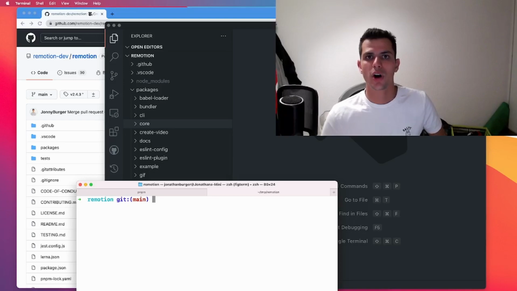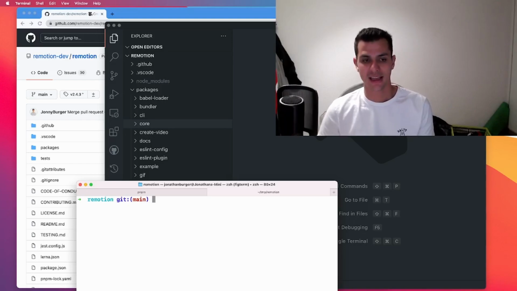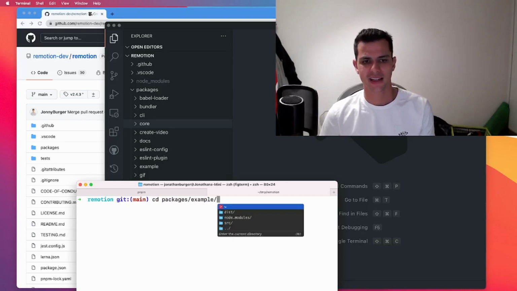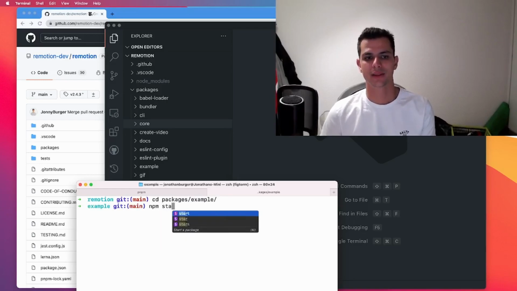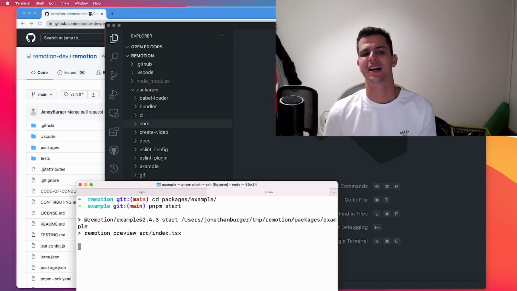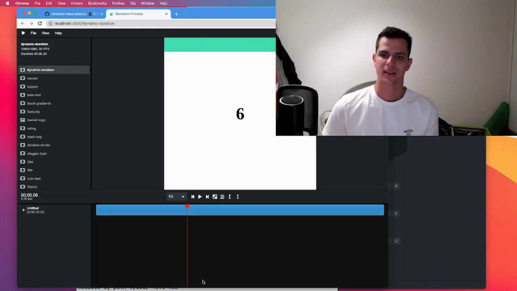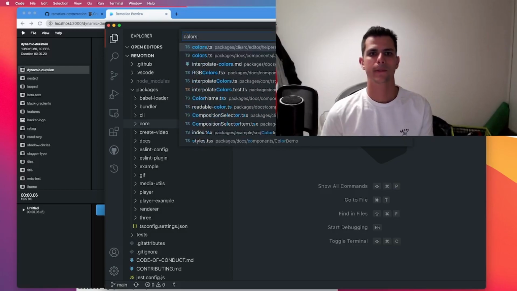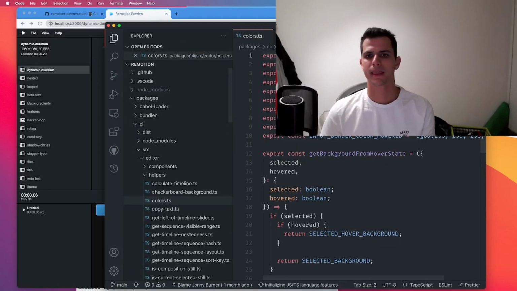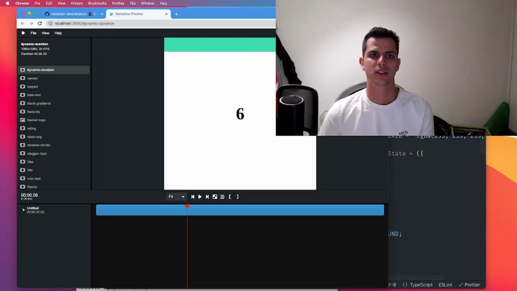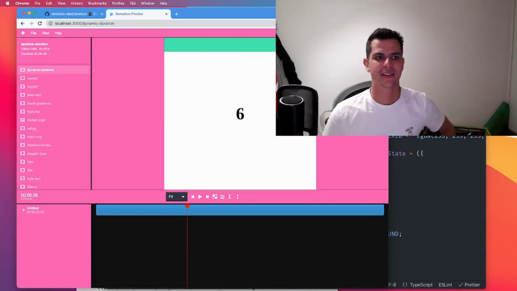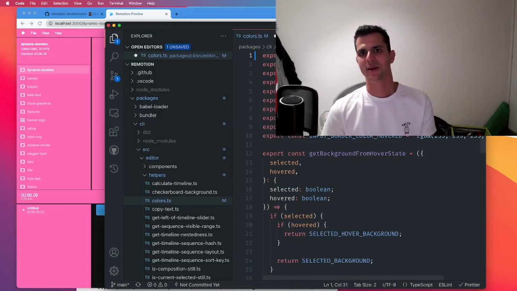And to open a Remotion testbed so we can see if our changes are working, I can cd into packages/example and run pnpm start. And this will open the testbed. Now, for example, I can go into colors.ts and make a very prominent change. For example, change the background to pink and reload the page, and as you can see now the whole editor is pink.